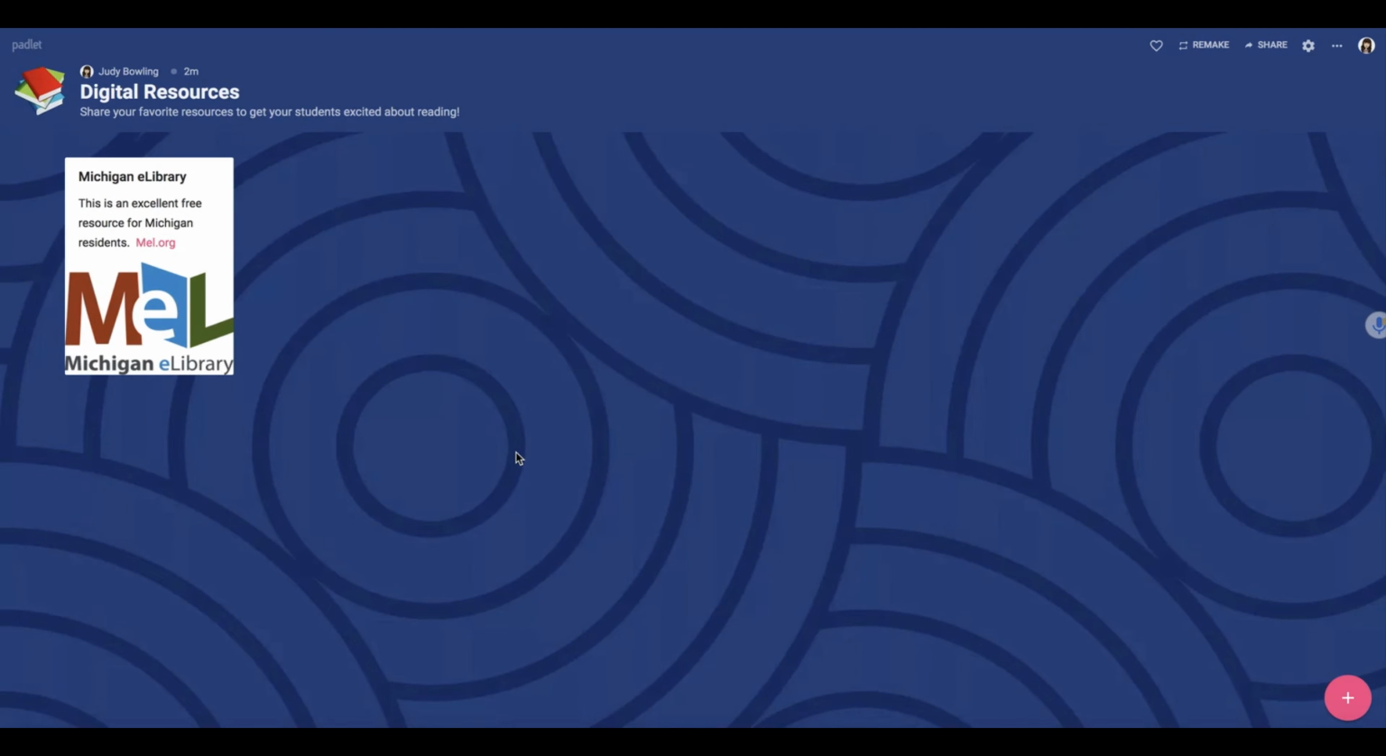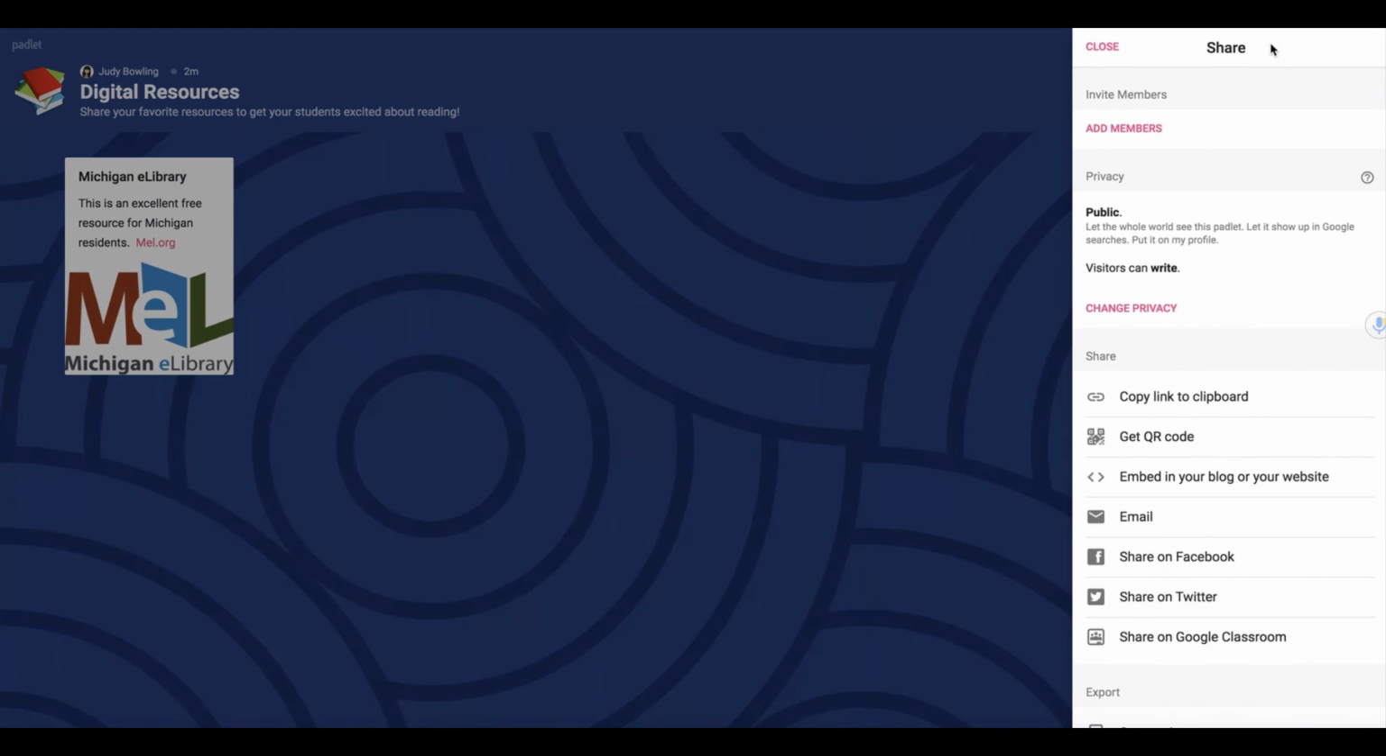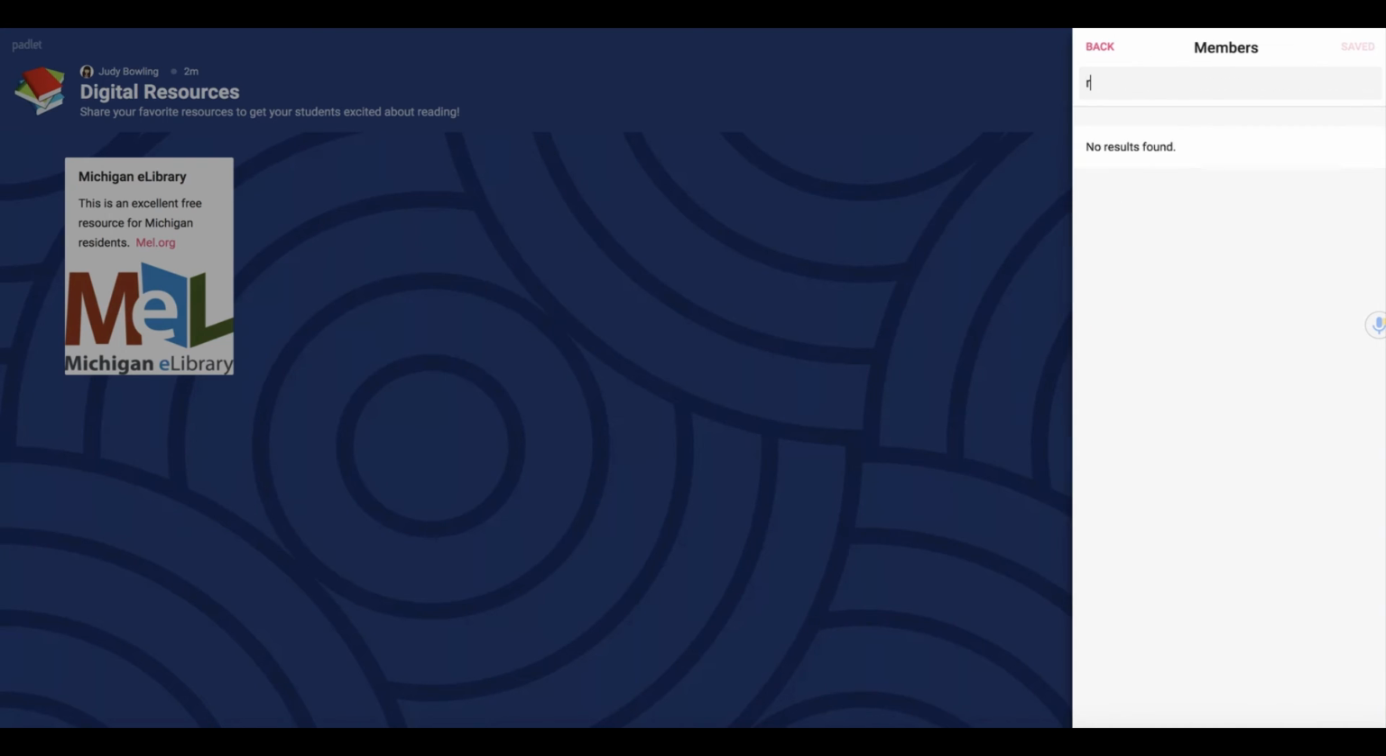Once you're done creating your board and you've got your appearance settings set the way that you want, it's ready to be shared. So to do that, you're going to go to the upper right hand corner, click on that share button, and you can decide if you want to add collaborators on this board with you. So if you wanted to, you could add members and type in their username. And if they're another Padlet user, their name will pop up for you. And in this case, I'm going to add Bob.